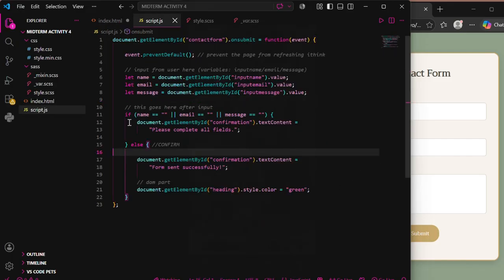And then after the user inputs their information, their value will go to the conditional statement. So we use the if else. If the user enters something and confirms, this will appear on the web page. But if the user didn't input anything or it's just empty, as you can see here on the conditional, if name equals nothing, email equals nothing, message equals nothing, it will get the error. It will output this instead.